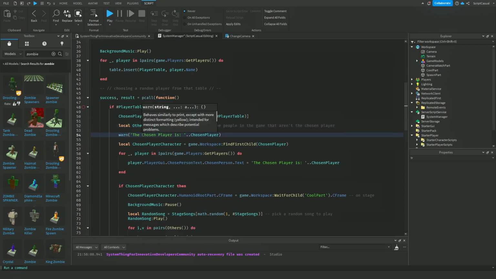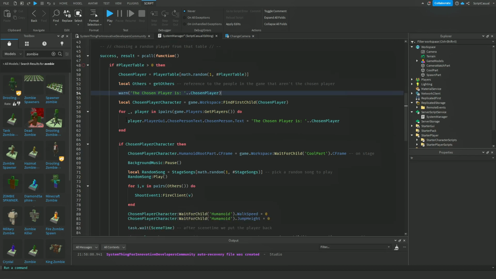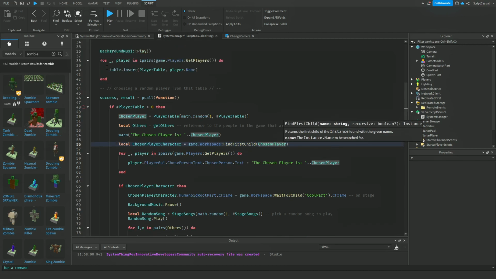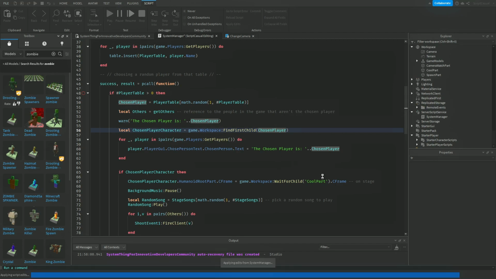And then we're gonna go into one, which is just print, but it's yellow, cooler. The chosen player is, and then the chosen player. And this just prints an output. This is not the actual text. Then we're getting the character, so we're saying local chosen character equals the chosen player character. It's game.Workspace:FindFirstChild(chosen player). And what this essentially does is that it will choose, if I run the game real quick.